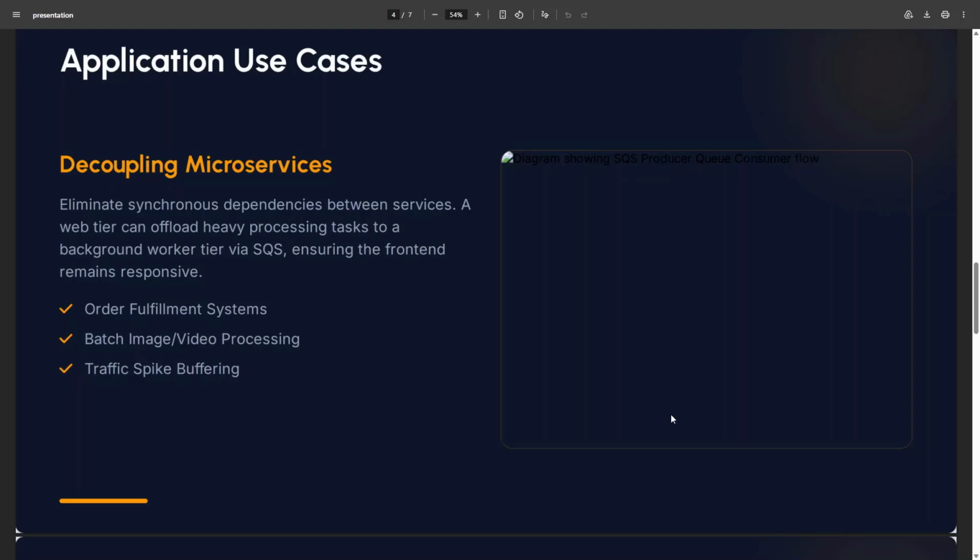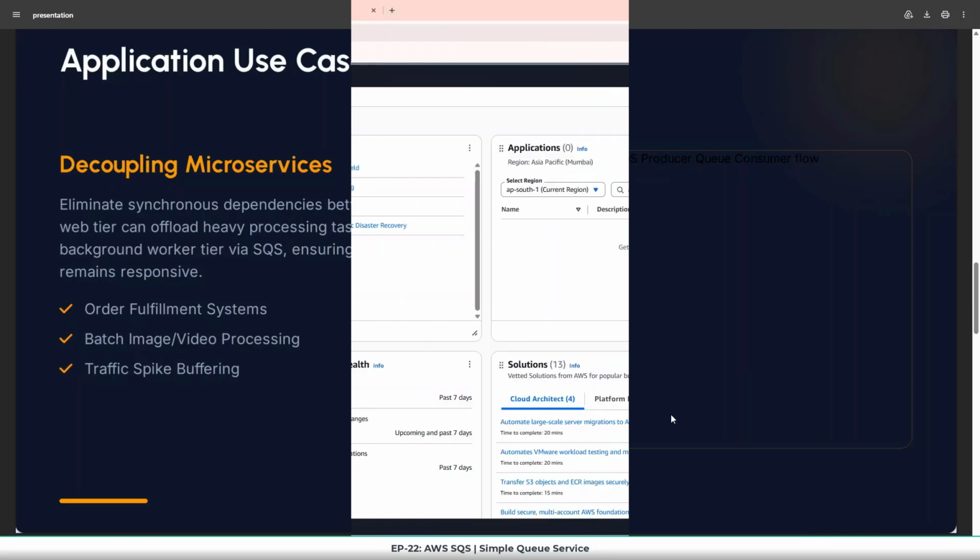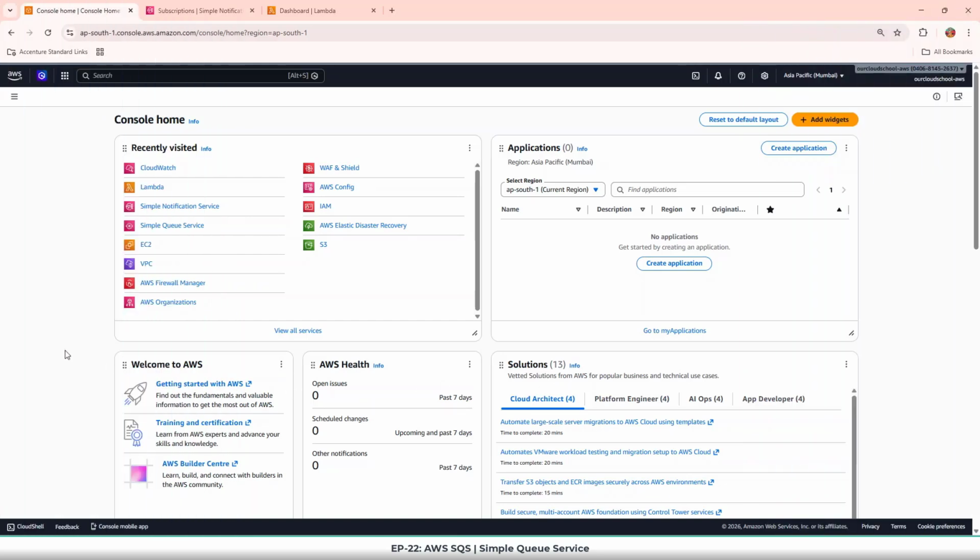For a use case, for example, you have an order fulfillment system wherein customers are sending a lot of orders. Those orders are sent to the SQS queues, and then you have the order processing microservice, which is going to process those orders in the background without affecting the web application UI. All right, let's look at how to set up the SQS in the AWS console.